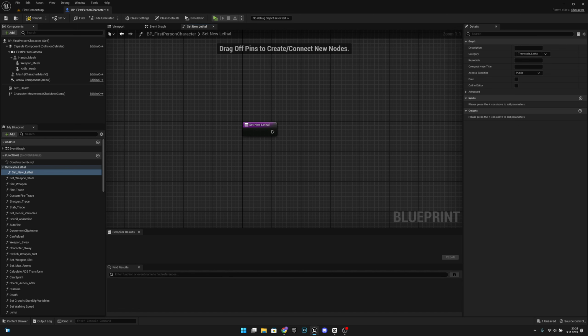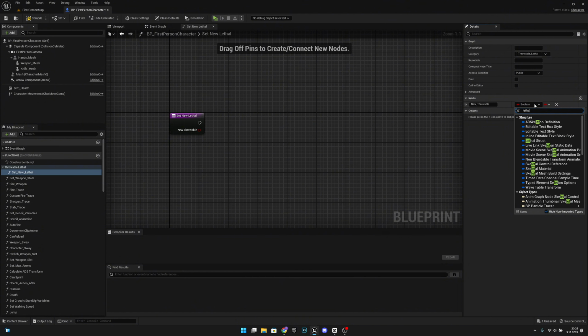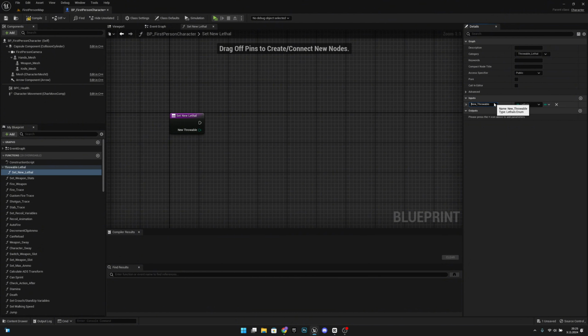Now, here on the set new lethal, what we want to do is add an input which will be called new throwable, which will be the type of lethal. Actually, why did I call this new throwable? Let's call it new throwable lethal or whatever. You can call it whatever you want, but I just want to specify it because we will get some special things later on. But yeah, now it's set on the lethals.